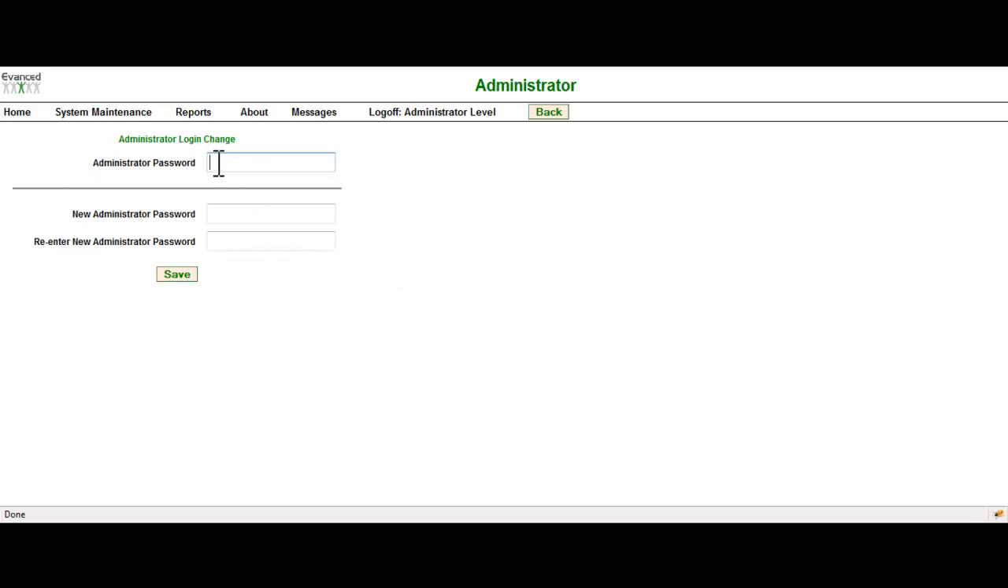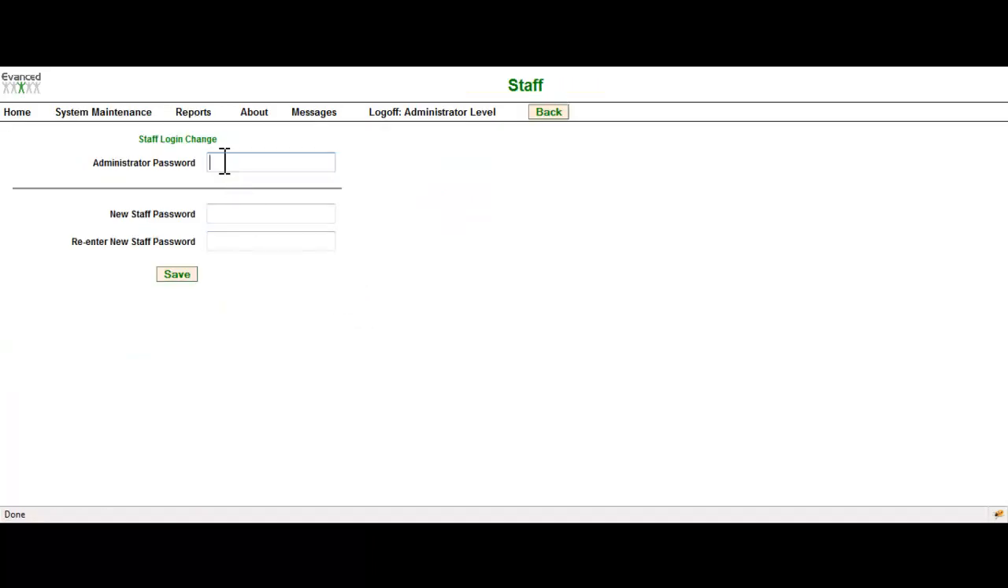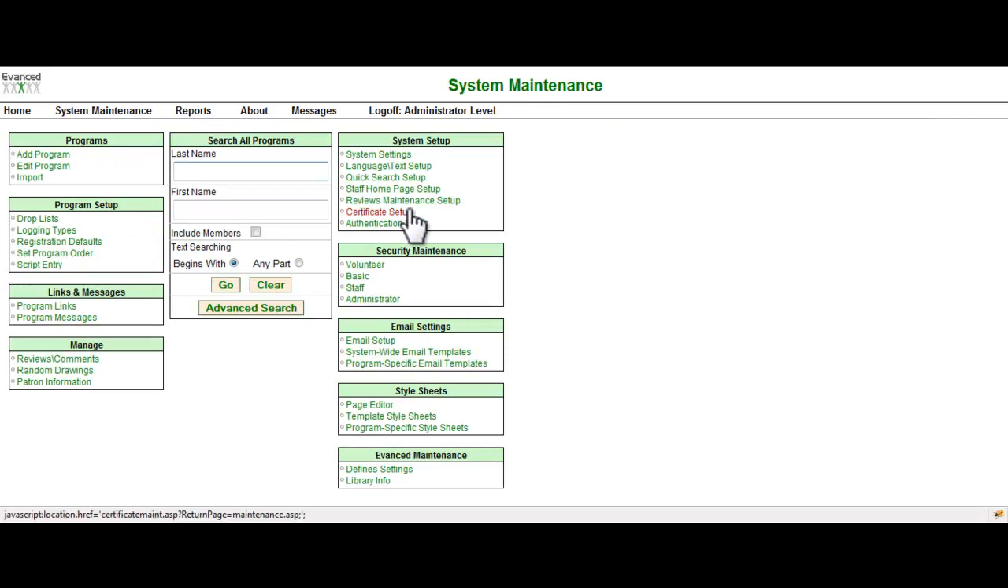modify the password. I would put in my current administrative password and then put in the new twice and just select save. If I go back to system maintenance, I would do the exact same process for staff, basic, and volunteer. So again, I would put in the administrative password, the new staff password, and re-enter that staff password. That is pretty much all you would do with simple security.